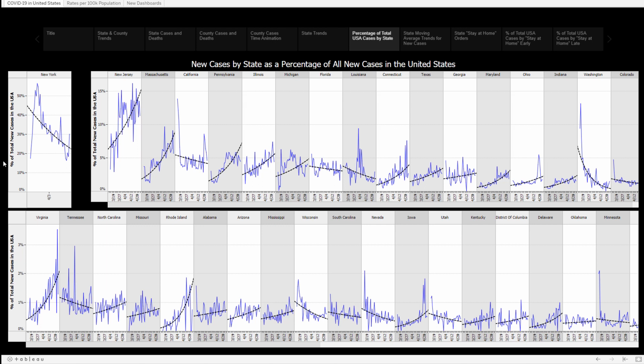So what we can see here is that in New York on March 22nd there were 4,800 cases, and that made up 56% of all the cases in the entire country. And then down by April 21st, we had about the same number of cases, but it's only 16% of all the cases in the country. And obviously that's because other parts of the country were having rapidly increasing numbers of cases.